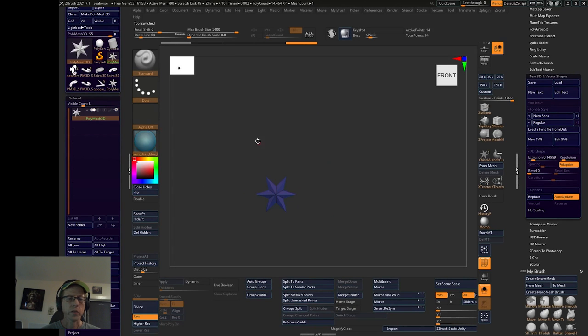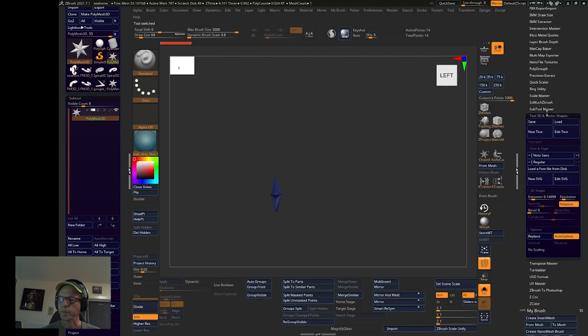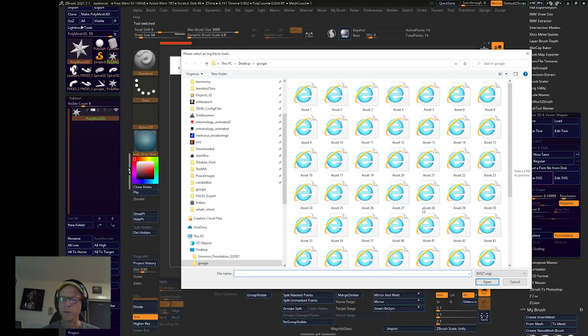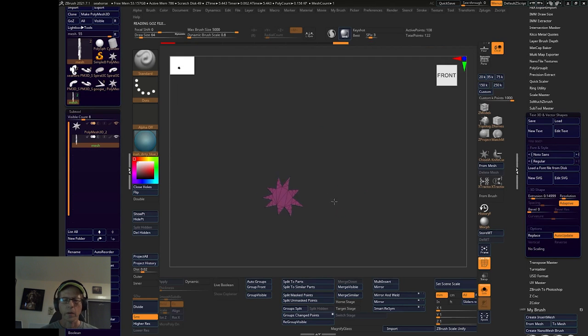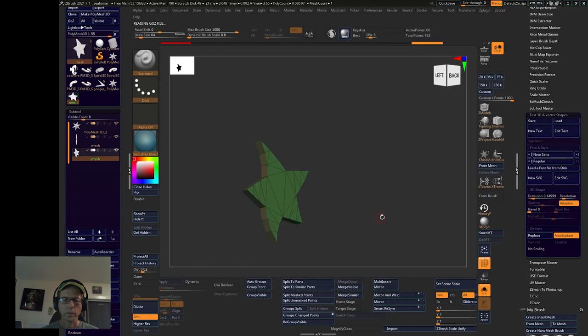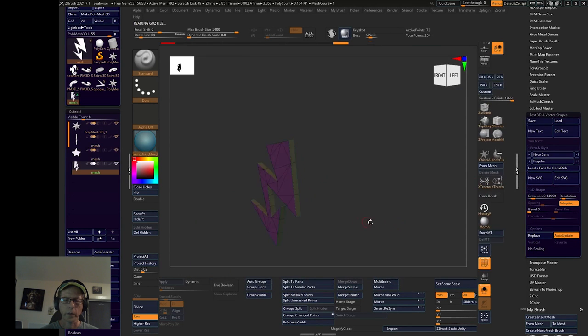I'll choose my little star here, and I'm going to go into ZPlugin, Text 3D and Vector Shapes, and choose New SVG, and let's just select one of these guys here, 37. I wish I gave you a proper preview there, because I'm kind of guessing. Let's do another one. And maybe one more. Lucky 13. There we go, that's a nice one.